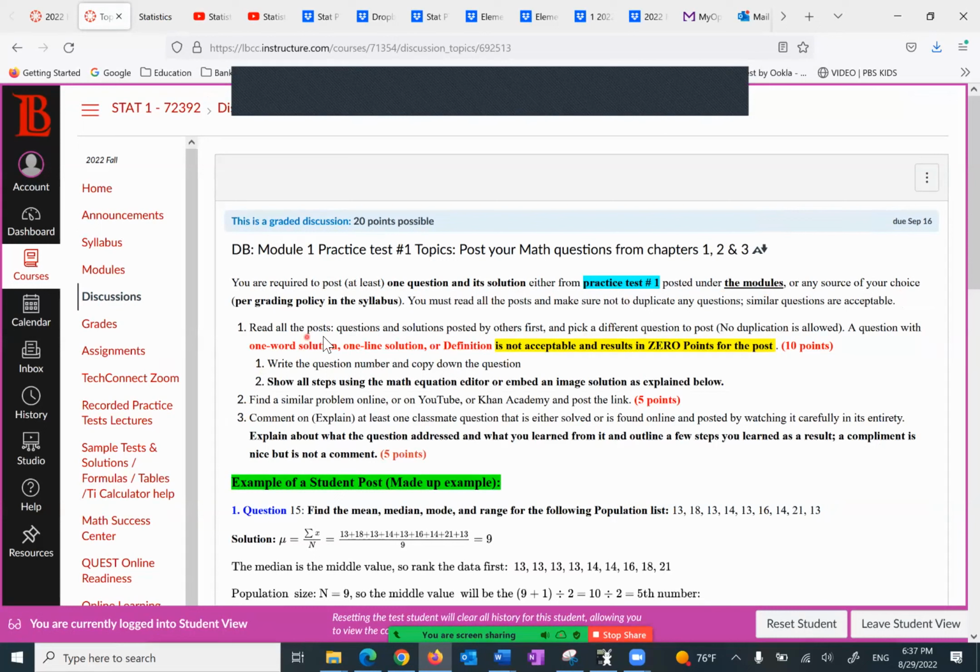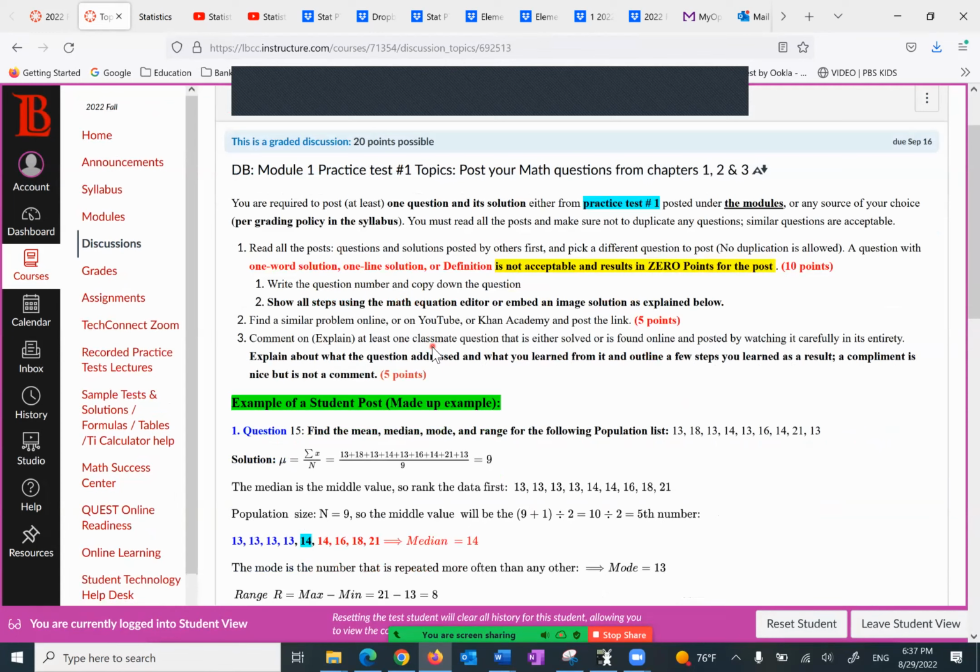Number 1, read all the posts, questions, and solutions posted by others first, and pick a different question to post. No duplication is allowed. A question with a one-word solution, one-line solution, or definition is not acceptable and results in 0 points for the post, that is 10 points. So you want to make sure you read this the first time you are doing it, and then for the other ones, they repeat.